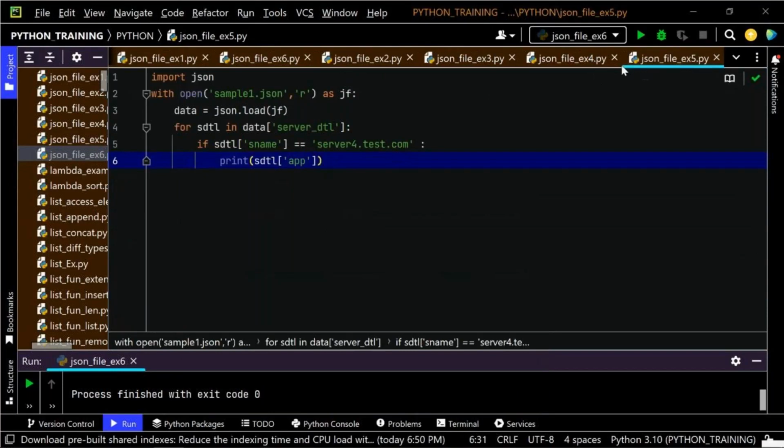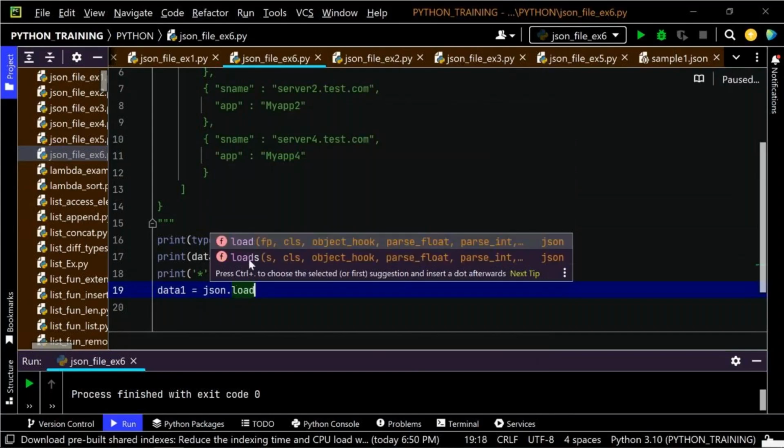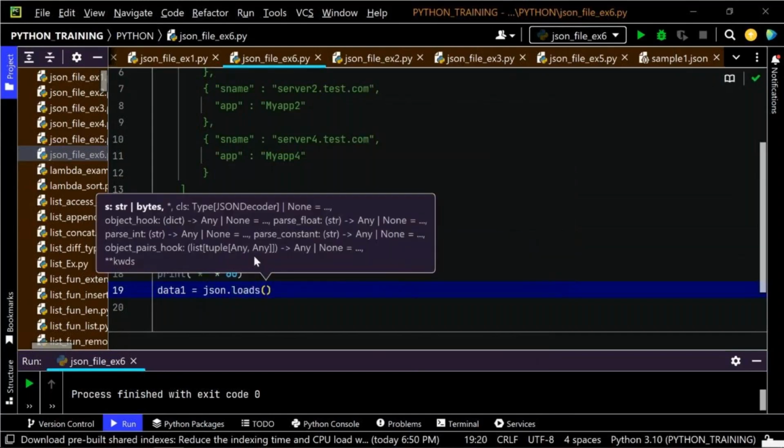Now the question is, how do I read the data from a string? That is JSON.loads. JSON.loads loads JSON understandable formatted data from a string. So while loading the content from a string, we use JSON.loads, and while loading the content from a file, we use JSON.load. For example, I am making a call to a REST API to get some data.